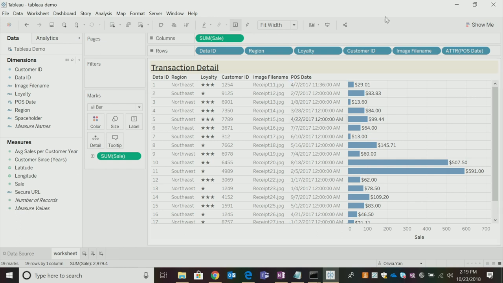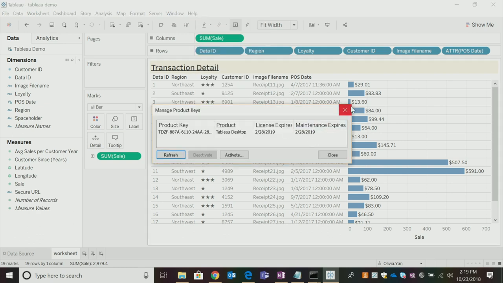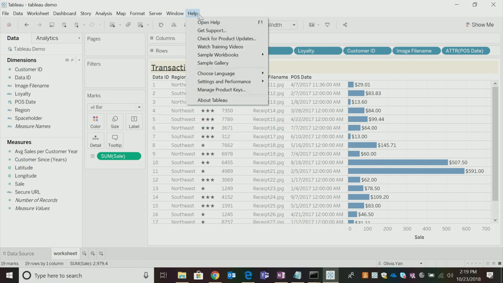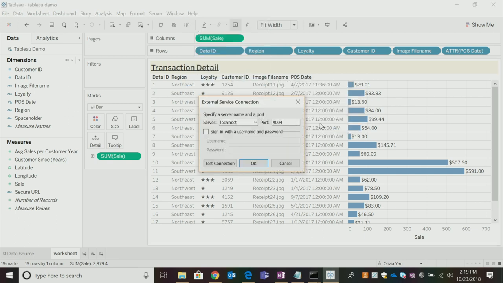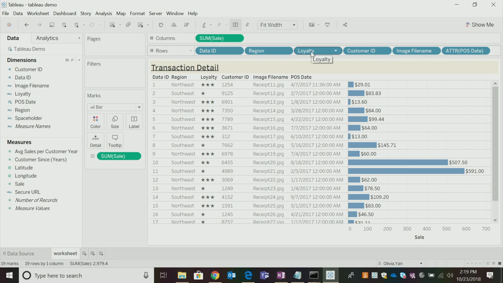So here, you're going to check if your workbook is actually connecting with the server. So we're all good. Just enter your TabPy server hostname and the port number here, and you're all set to connect your Tableau workbook with a TabPy server.